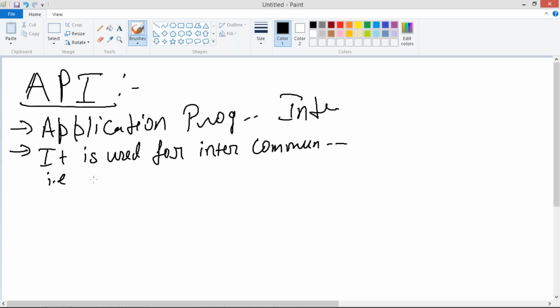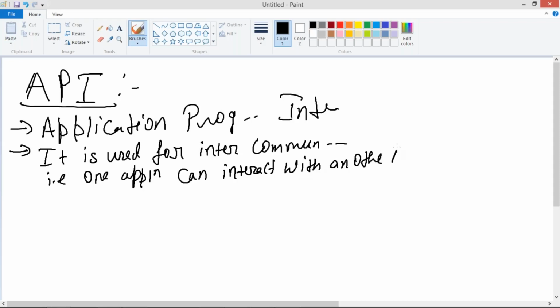That is, one application can interact with another application. So basically API is used for intercommunication. Here one application can interact with another application, guys.